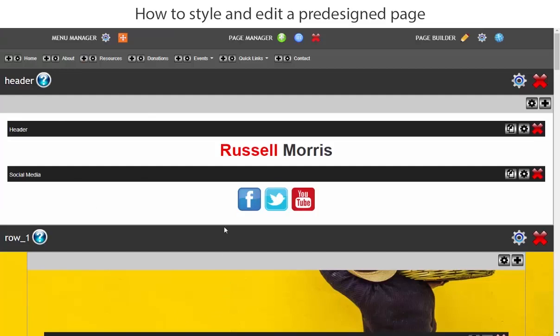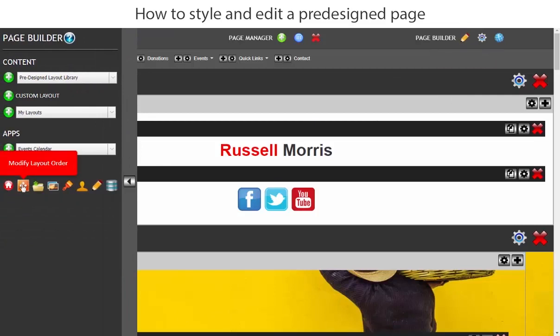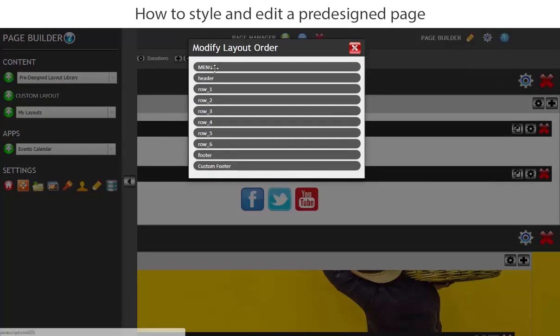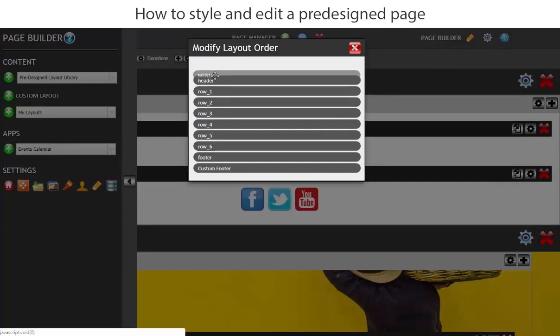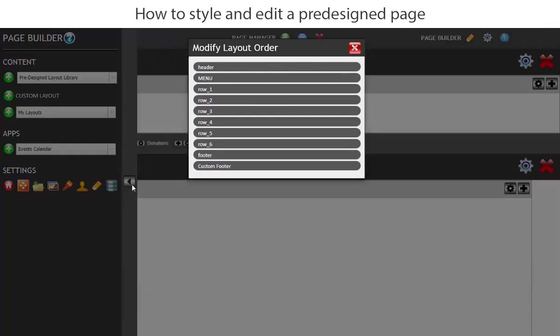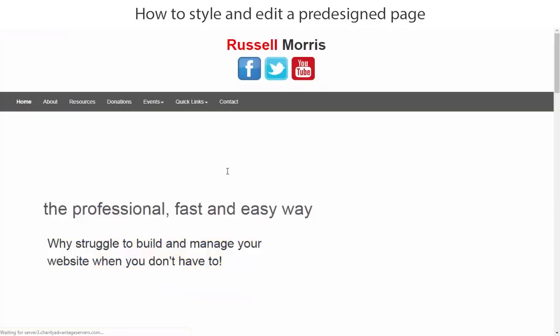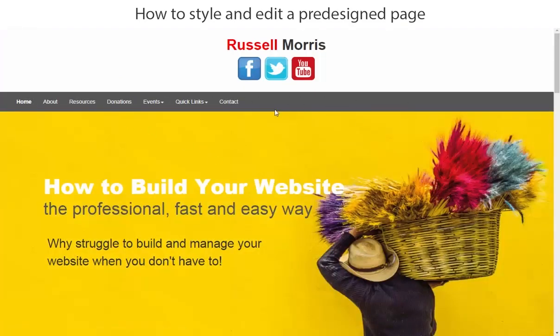The way we do that is we go into the page builder and go to the settings and click this expand, modify layout order. What we want to do is take this menu below the header. So all we're going to do is click and hold, drag and let go, and you will see the page order change. I think the best way to look at this right now is to go to the main page and you will see the order change. We will adjust this menu later on, but it's one of the last things that we will do.